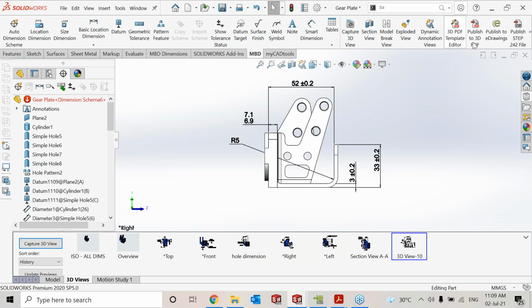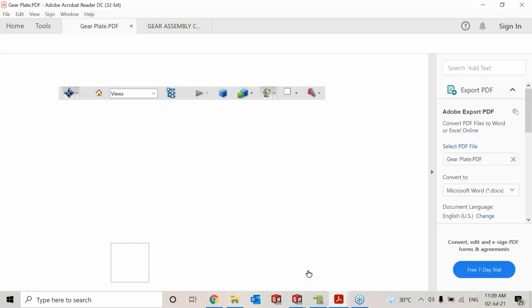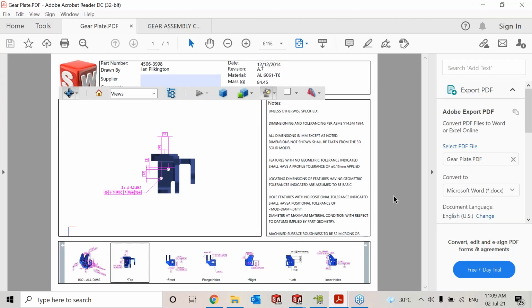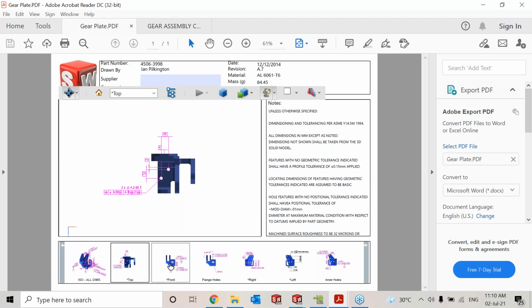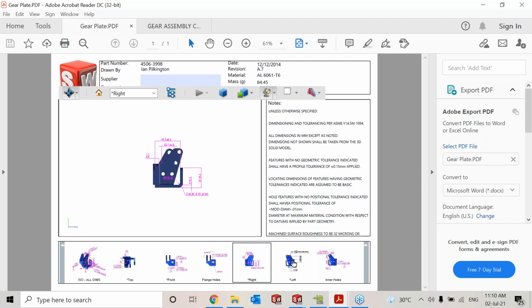So next I'm going to show an example of the 3D PDF. So I show one of the examples. So this is the 3D PDF. The templates here you can customize on your own. You can put in your own logo and add information inside, and some of this information you can link to your model. Okay, we have the notes, drawing notes inside here. We have all the views which are created in SOLIDWORKS MBD.